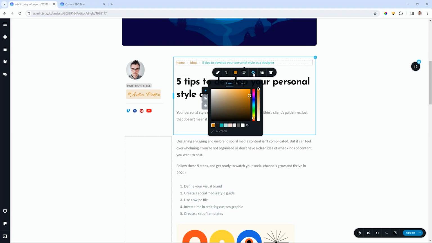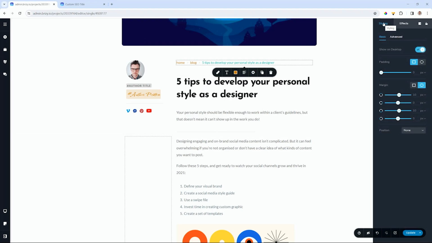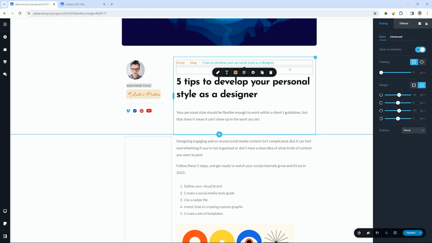Apart from this, if you hop on over to your settings, you have the usual styling and effects. Go ahead and drop in the breadcrumbs on your post or even your pages today where it makes sense.